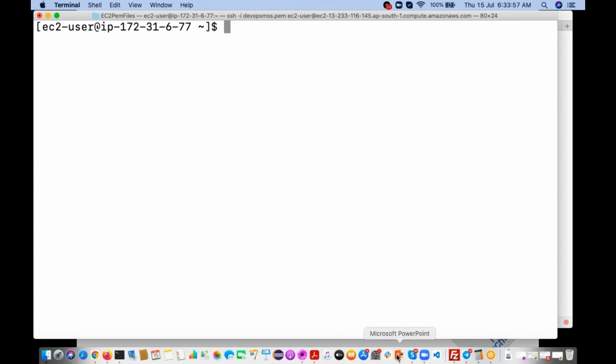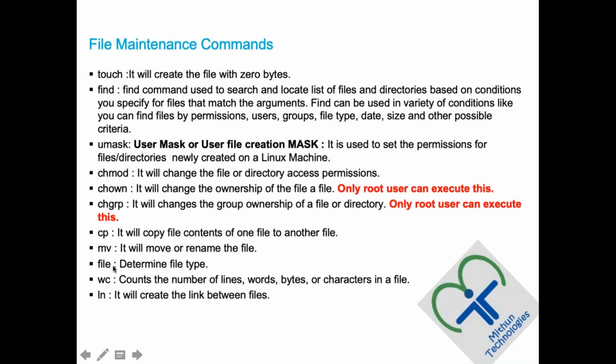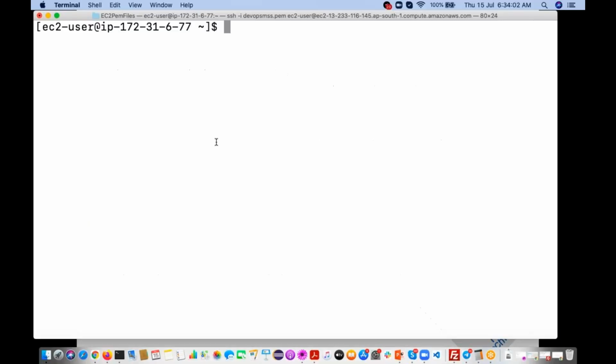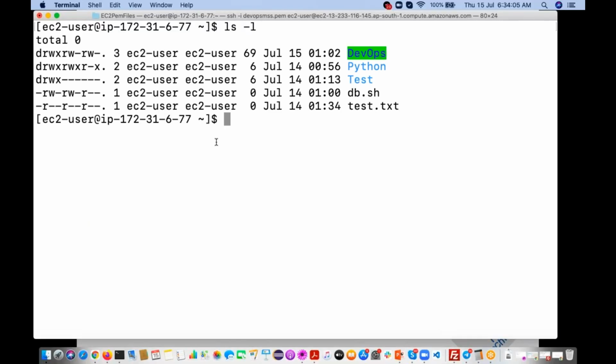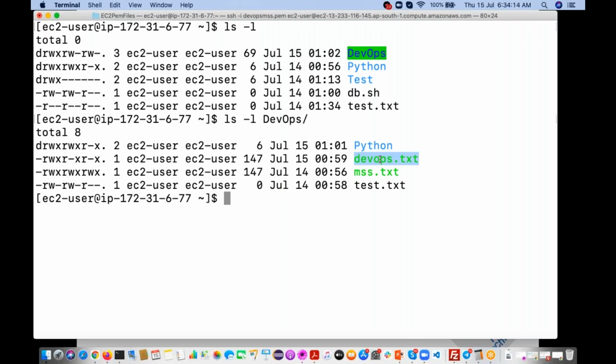So next one is the file command. Using the file command, we can identify what type of file it is. In the DevOps directory, we have some files, right? devops.txt, mss.txt, test.txt. I want to know what type of file each is. So assume you don't have the extension.